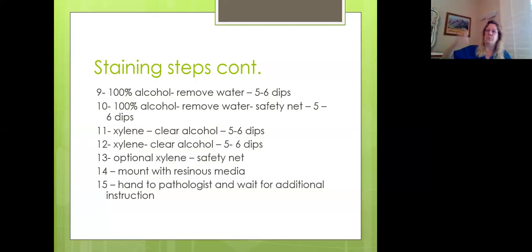Boom, boom, boom. You're just cleaning off that slide and dehydrating it, into another 100. Then you're going to hit xylene. It's five or six dips in the first xylene, five or six dips in the second xylene. Bang, I'm in my safety net.